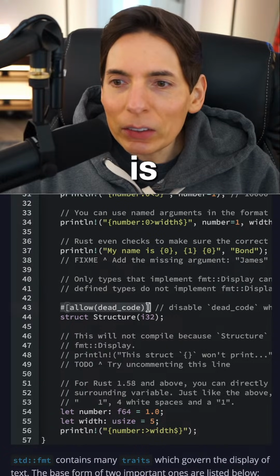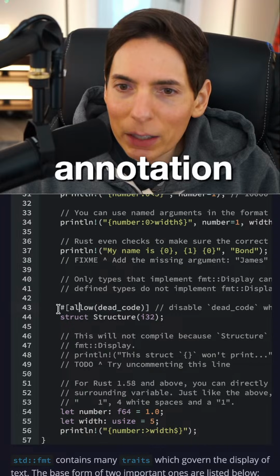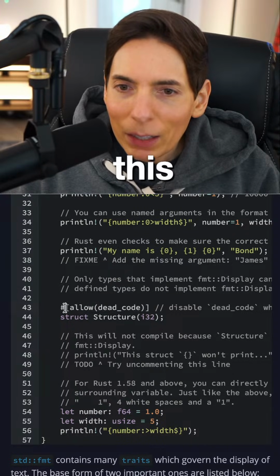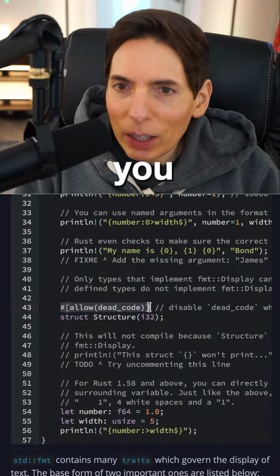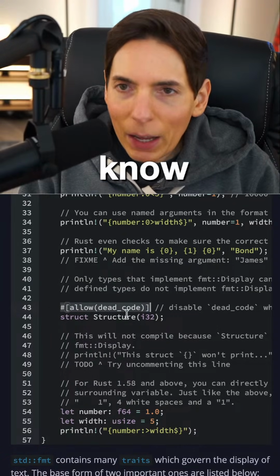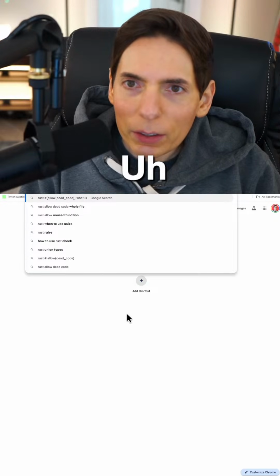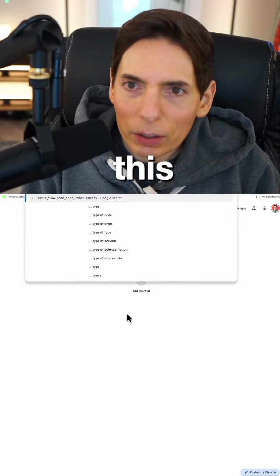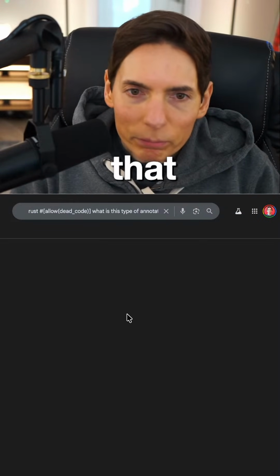This is a neat little, what do you call this? This is sort of like an annotation or directive, a macro. What is this right here in Rust? I forgot what you call this segment. Do you guys know? I need to find out. All right, Rust, what is this type of annotation called?